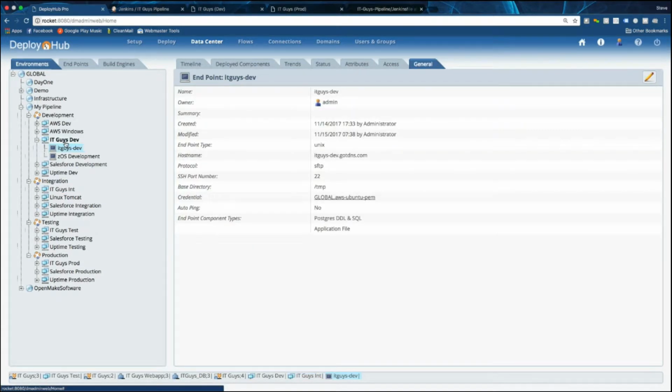Within the environments, we're going to have our endpoints. In this case, we have two endpoints for development. We have our mainframe and our Linux box. So we're going to be going to our Linux box. This will actually be provisioned if needed as part of our deployment process.